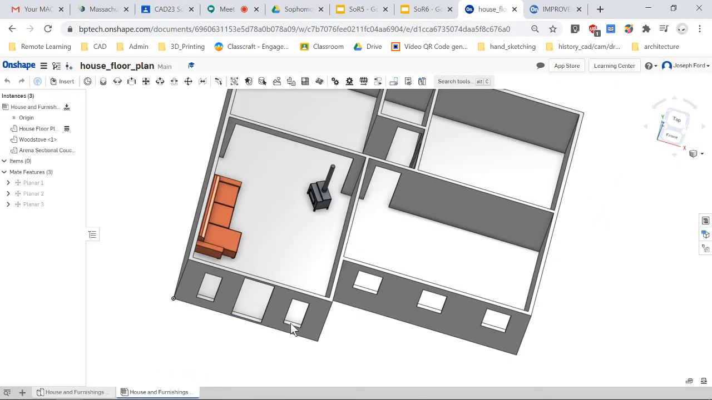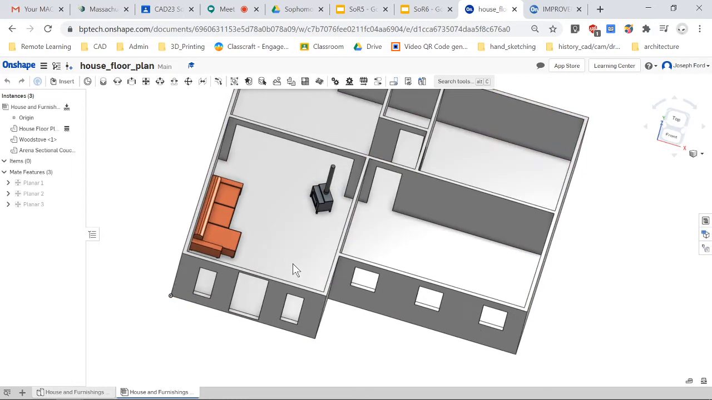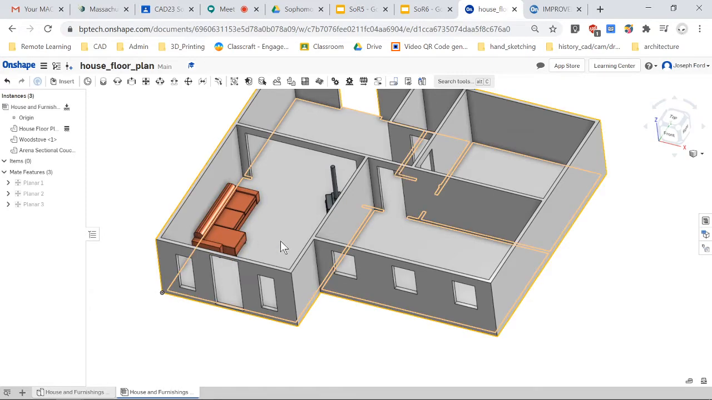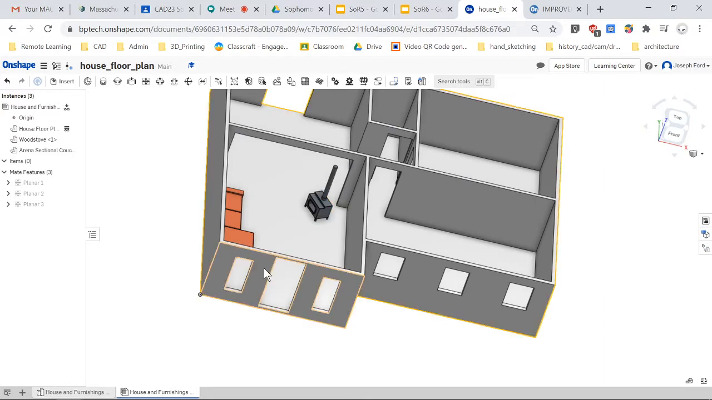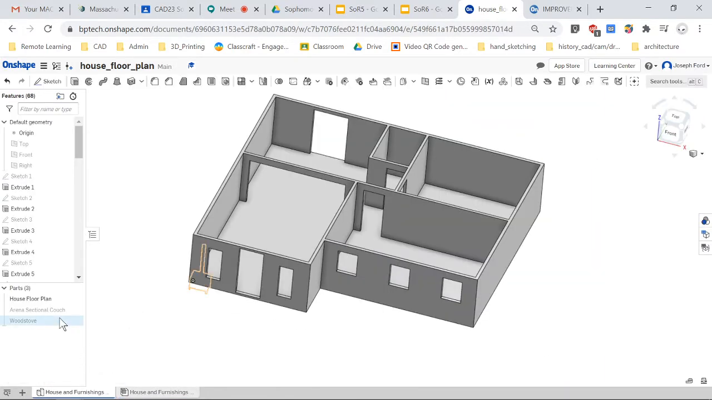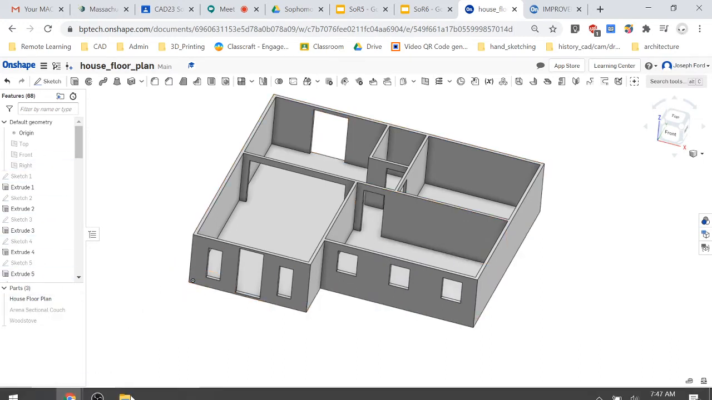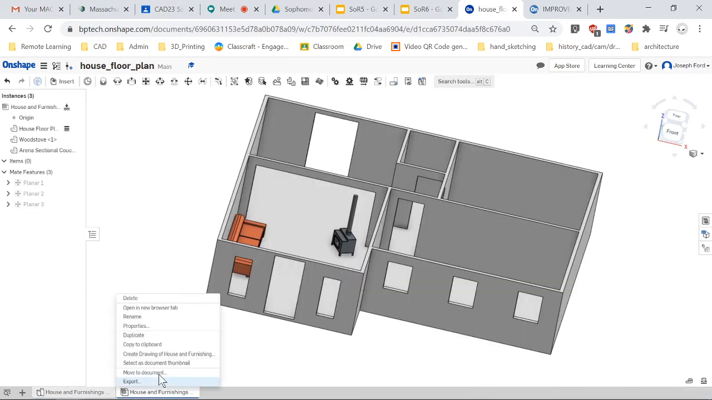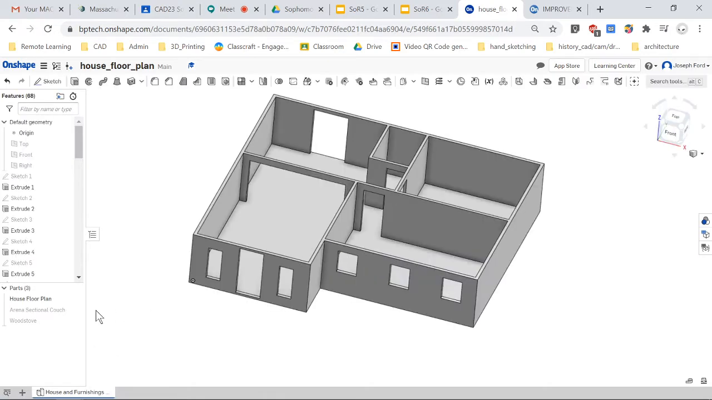So I want my wood stove over here and my sofa over here against this wall. So notice that the parts are all contained within this part studio. I'm just going to delete this so I can then show you how to do it.